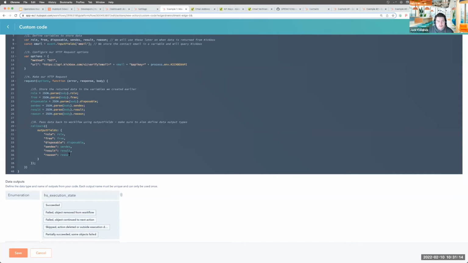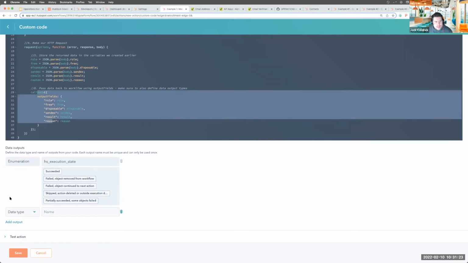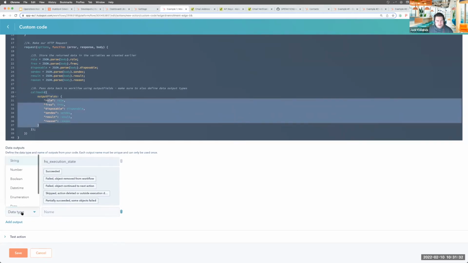As I say, there's a couple of other examples there. They're all commented, so hopefully it's helpful. But what we also need to do here is this output field, we need to make sure that these data outputs match. So what I mean by that is, for example, we're returning all this information to the workflow. We need to define the types of information that we're expecting to receive.